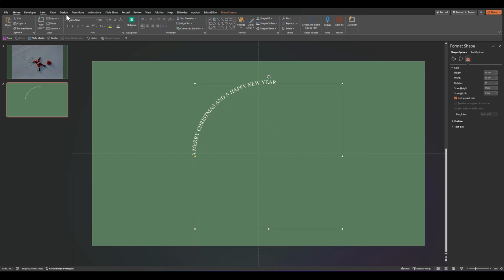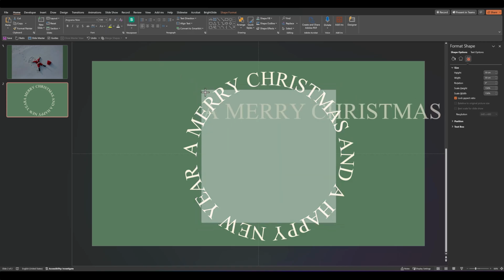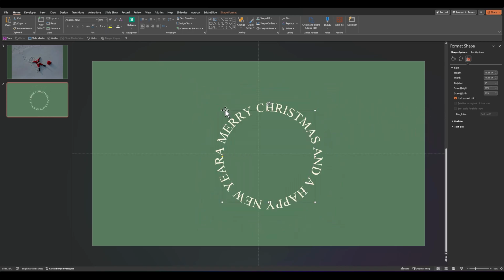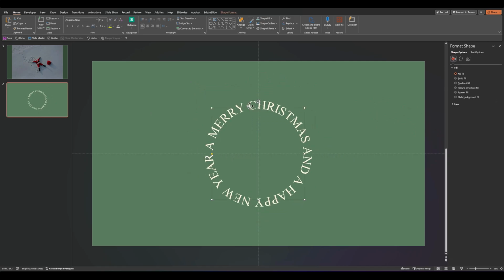Then, in order to make it a full circle, you can either increase your font size or you can just play around with the size of your circle depending on the type of design you're creating. And there, in fairly short order, we have our circular text ready. Let's add a few design elements before we animate it.